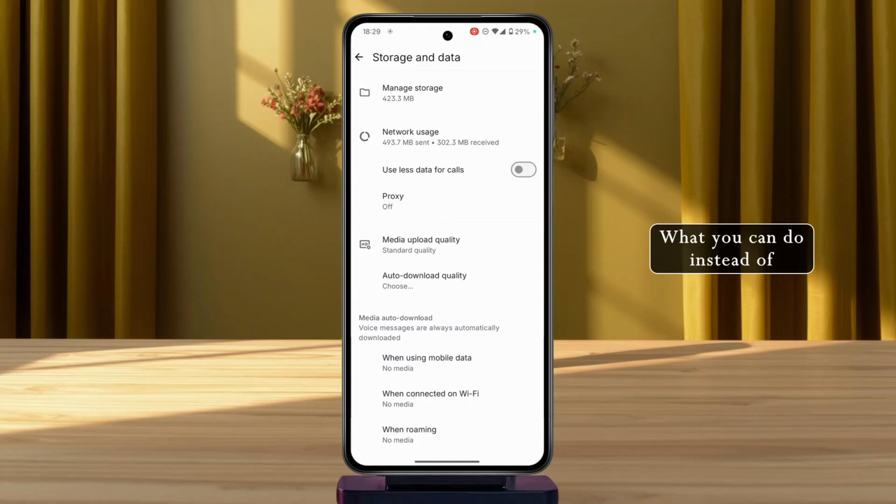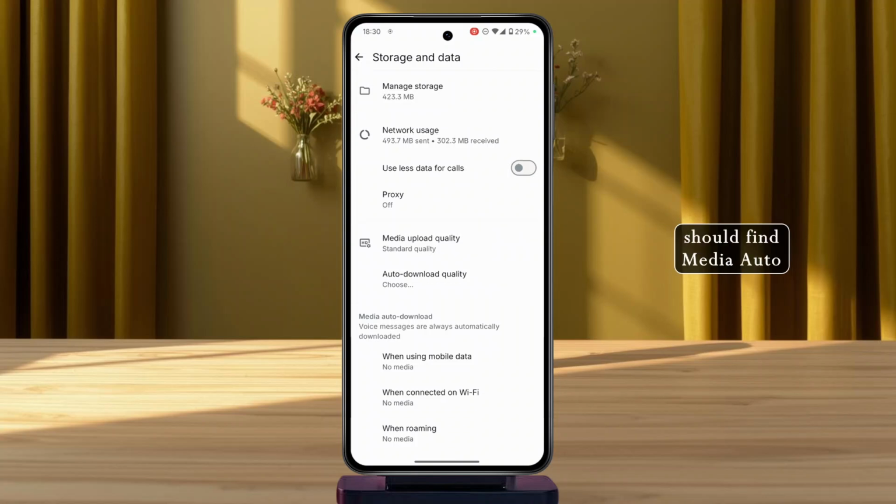What you can do instead of that is stop your auto download. You can disable your auto download, which will prevent media from automatically saving to your phone. So what you can do is head over to your media auto download. Come to your storage and data. After you're here, you should find the media auto download section at the bottom. Just choose no media for all of them. When you do that, you will no longer be downloading any media automatically to your phone.